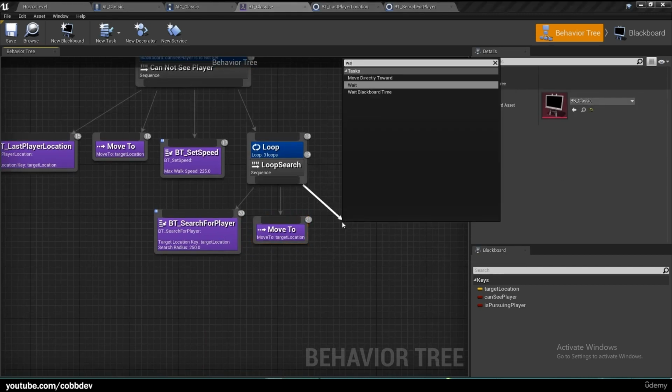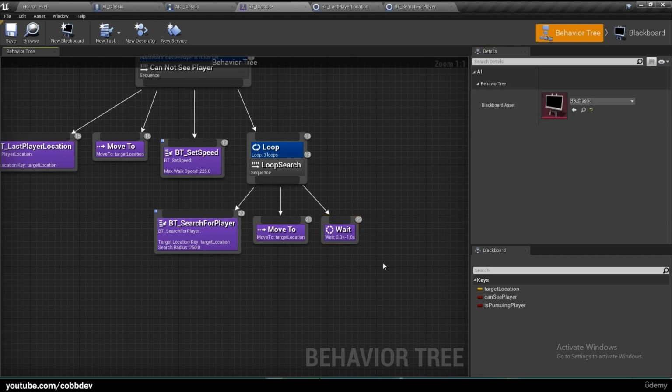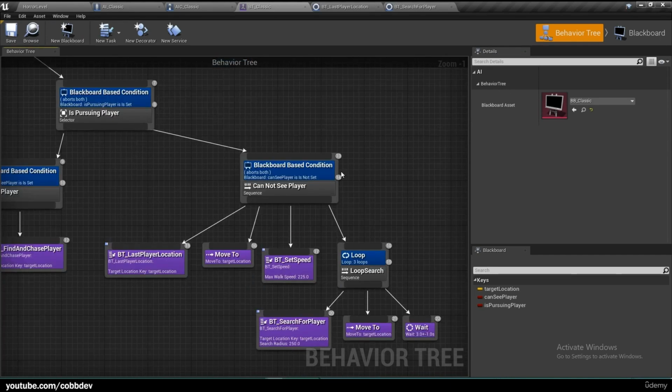And then we want to wait a couple seconds to make it feel more natural. So let's say I want him to wait anywhere between 2 to 4 seconds. We can make the wait time 3 with a random deviation of 1. So it'll go anywhere between 3 minus 1 and 3 plus 1. So anywhere between 2 and 4 seconds. And then it'll loop back around. After the loop is done though, we want to give up is pursuing player.